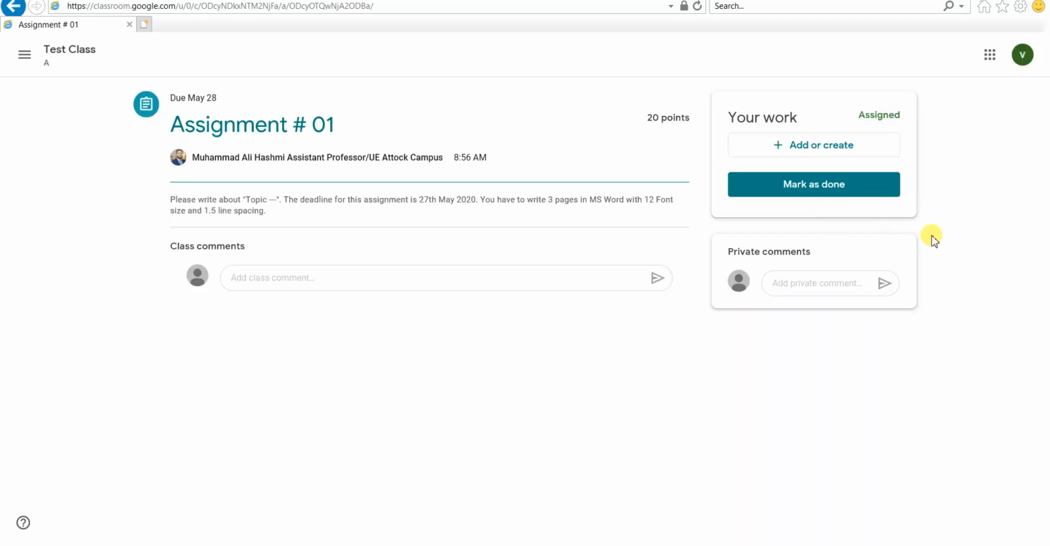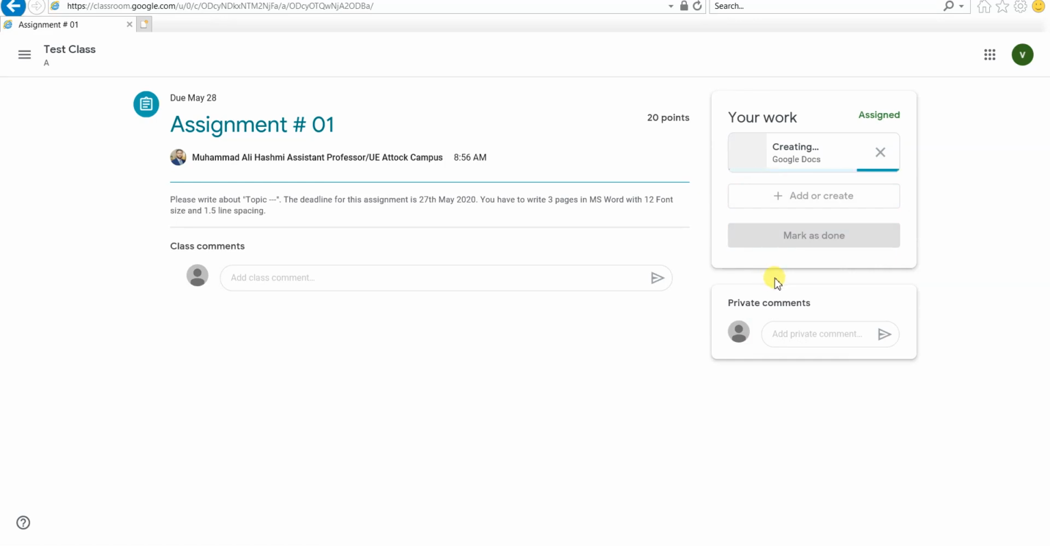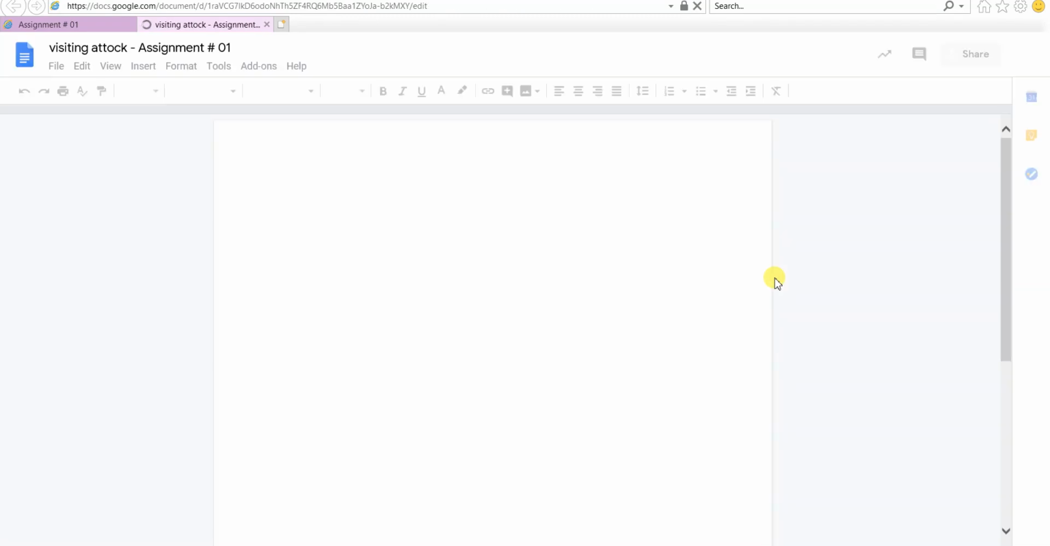In the other case, if you don't have Microsoft Word on your computer, or it's an older version, or whatever reason, you can simply click on add or create, and you can create a Google Docs. So I created Docs, and then you see that it will give me the full Microsoft Word functionality right in my browser, where I can just attempt the assignment and then submit it straight through from here.